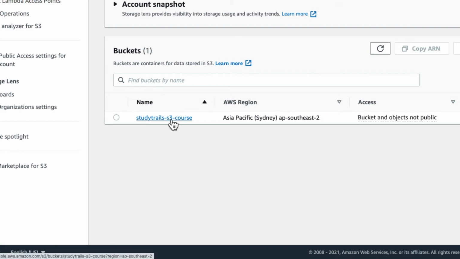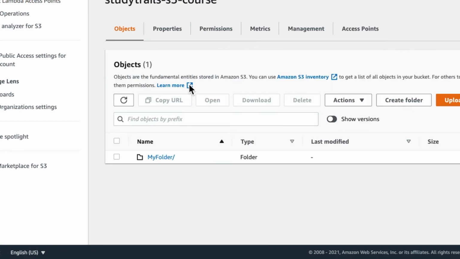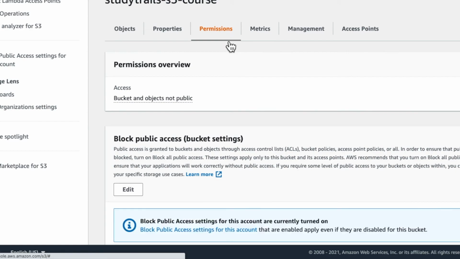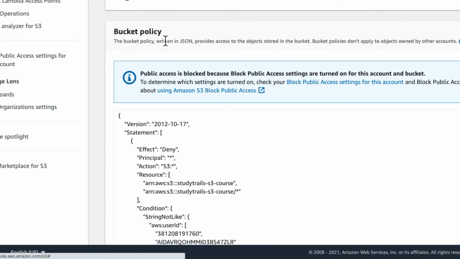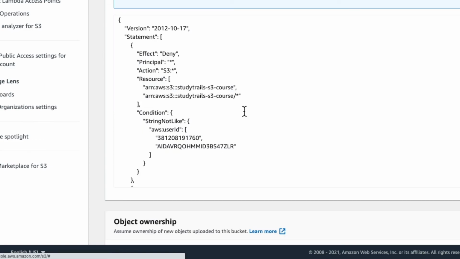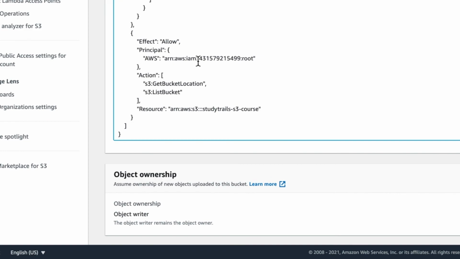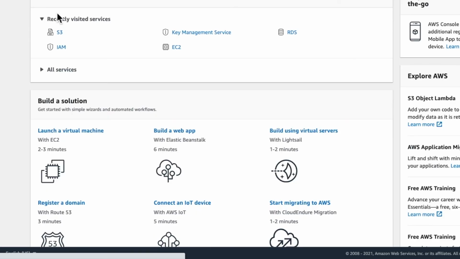So if I go to this bucket and click on the bucket, I go to the permissions section. And if I scroll down, this is where you can see the bucket policy. If you see in the bucket policy, I've given access to these two users, and I've also given access to the different account. Let's also look at the IAM policy that is attached to that new user.